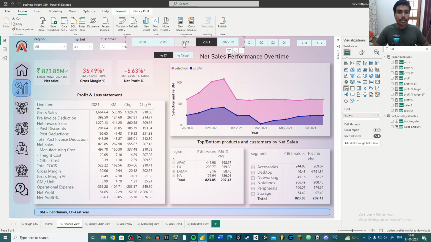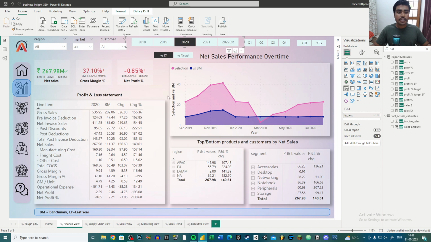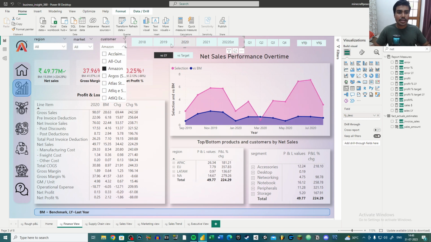If I click on a particular year, it changes the whole page for that particular year. Gross sales or net sales, whatever it is, it will change for that particular year. I can see the data for a particular quarter or year, or maybe for a particular customer. I can go and say, give me data for Amazon for 2020, and it will give me everything for Amazon only.